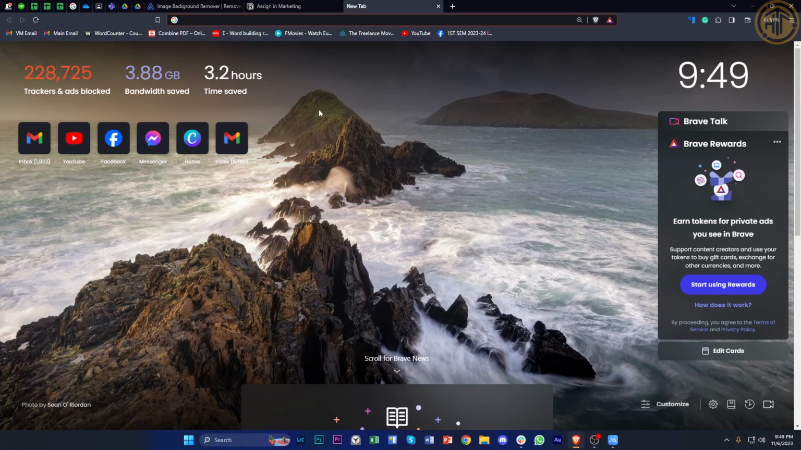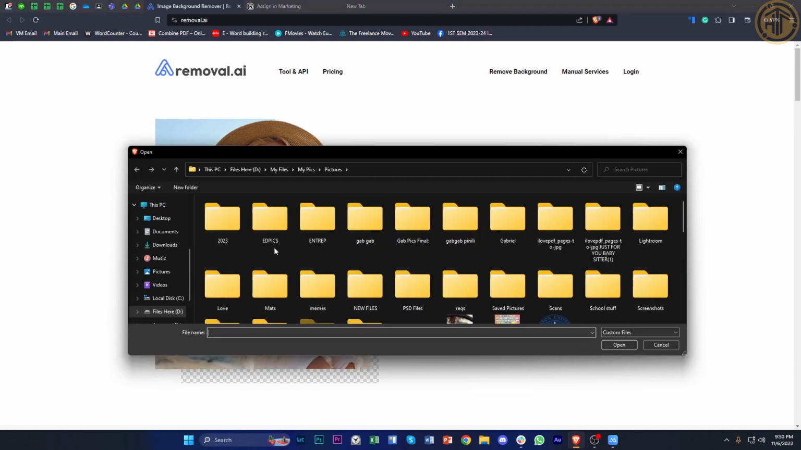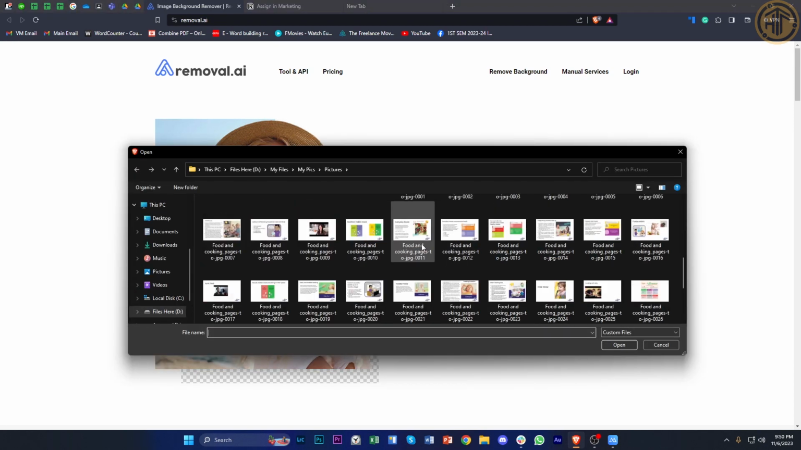Alright, so what we need to do first is launch a website that I recommend called Removal.ai. This is a free to use AI image background removal software that we can utilize for our own photos. In order to use this, all we need to do is launch the website, and once that is done, just tap on choose a photo to choose your preferred photo that you want to remove the background of.